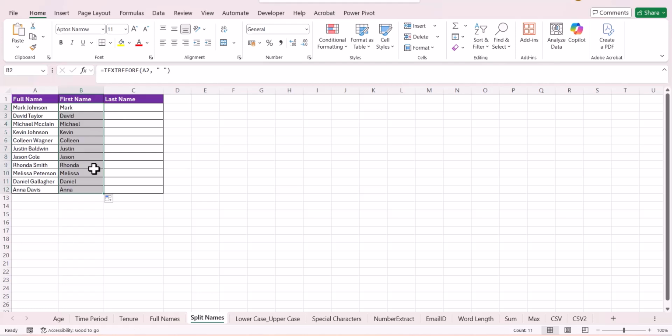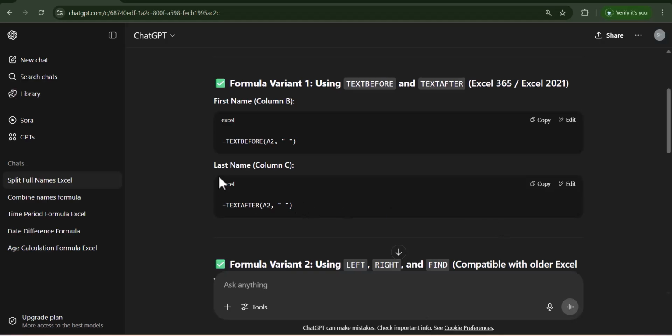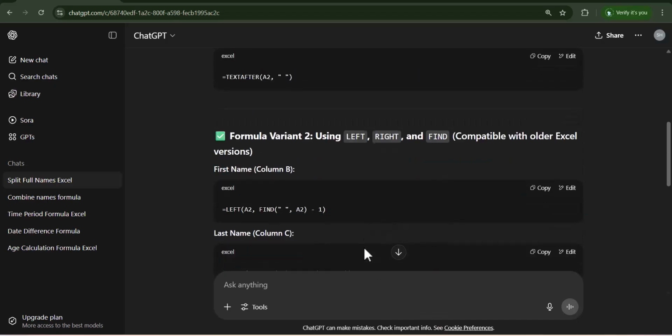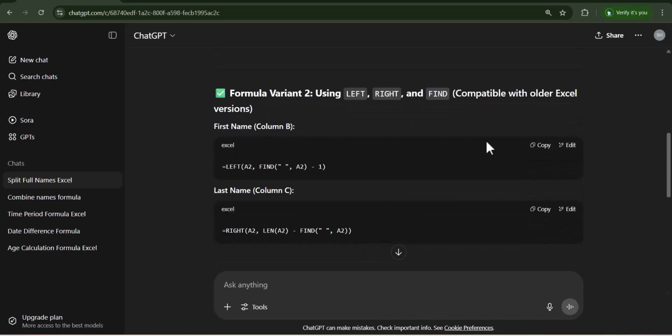If you see, I get the first names. Let's copy the last name and let's put it here. You see, we get the first name and last name separated. So you can check any of the other formula variants. So let's try this also.